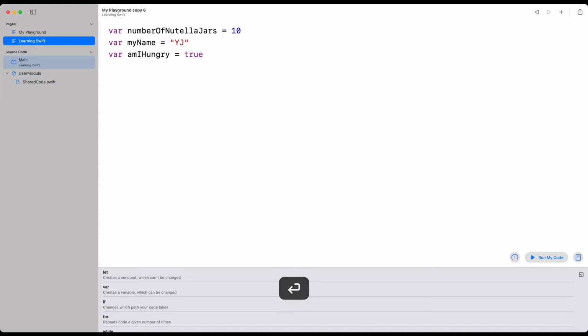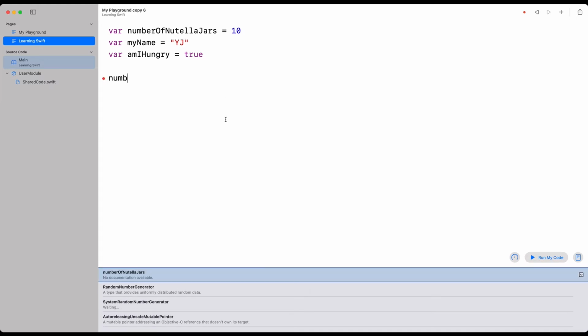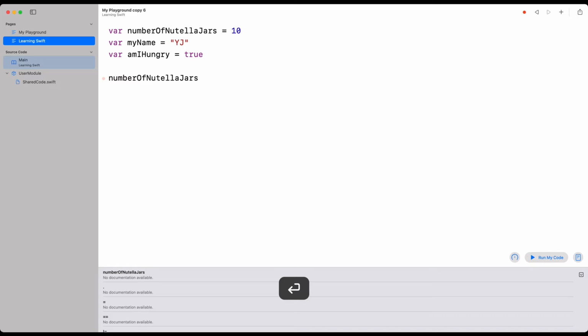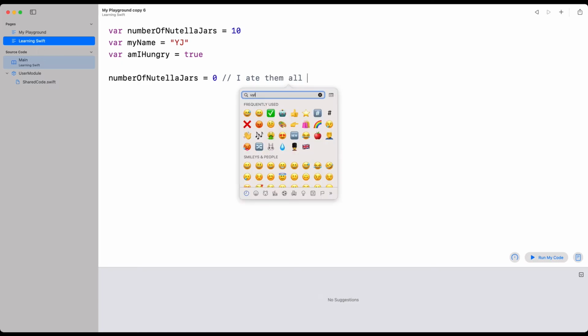What if I want to change one of these variables? So I'm going to say number of Nutella jars. Notice down here that the variable name is popping up. Swift actually knows about this and is auto-completing it for me. So that's nice. I'm going to press enter and we get number of Nutella jars auto-completed. And I'm going to set it all the way down to 0 because I ate them all. And I'm going to leave a note to myself using // I ate them all. And maybe an emoji over here, right? Yum.